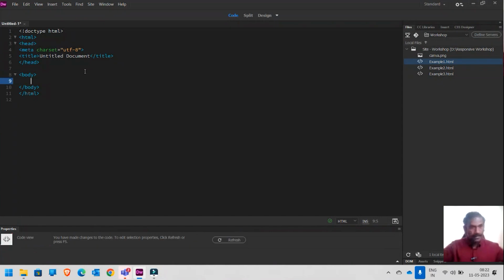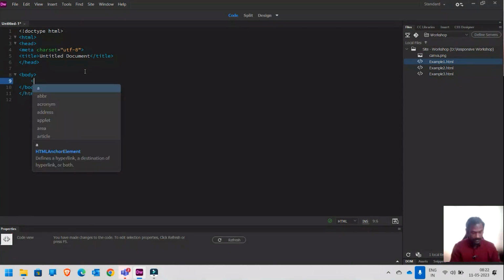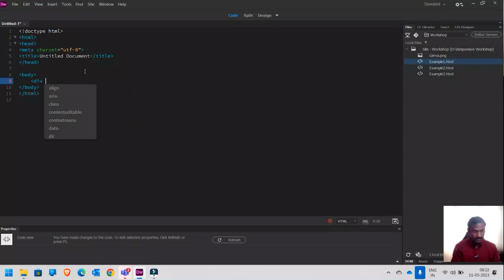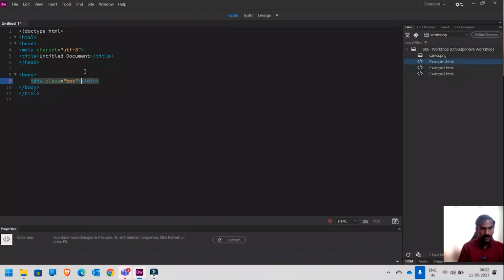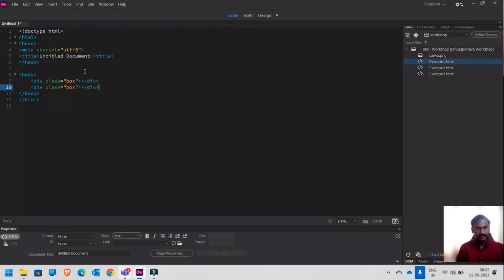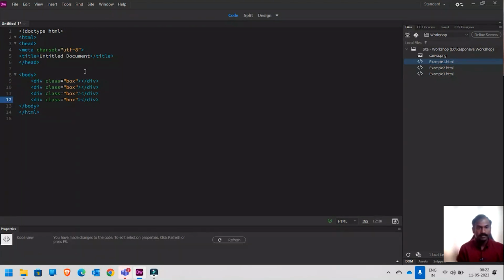So I'll say div class equals, and this is going to be called box. Okay, so let's say box, and the div is going to be closed like that. So I basically need 4 different boxes, right? So copy that and paste, paste, paste. Okay, so after the workshop, I will share these files with you so you can experiment and practice by yourself.